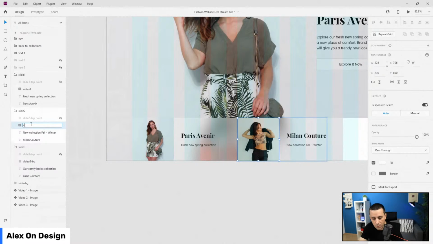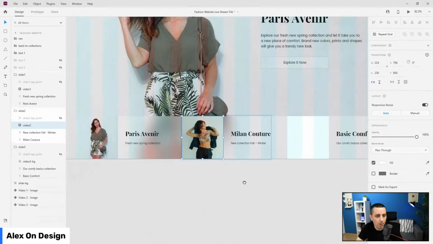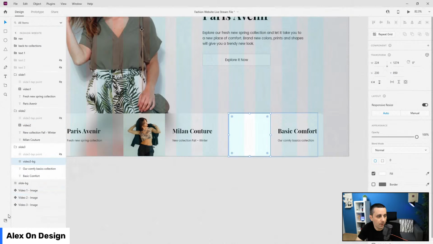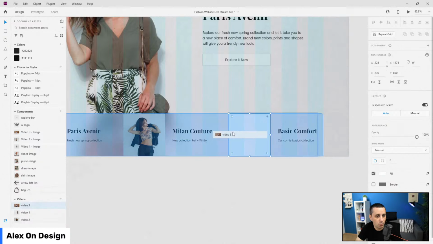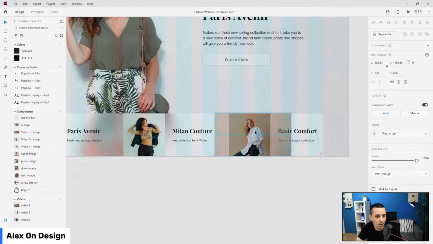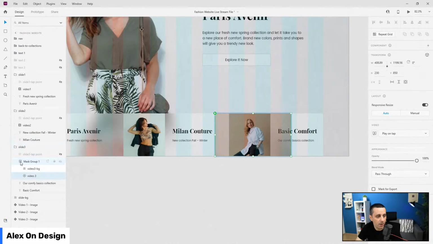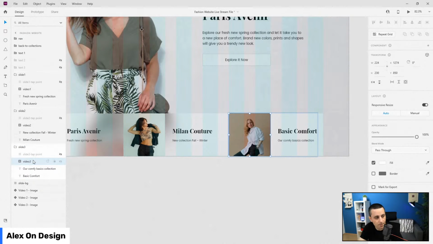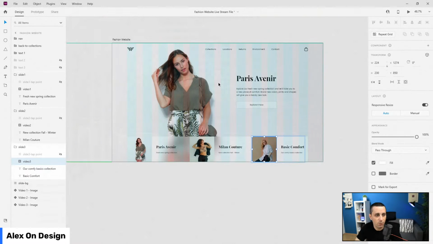There we go, call this video 2. And now move on to the third video. Switch over to your assets panel, drag and drop it inside, double click, position it in the center, go back to here, call this video 3. There we go.